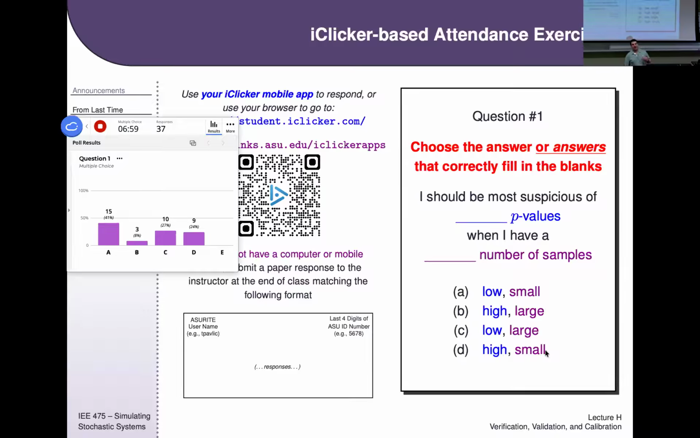We have tests like the Kolmogorov-Smirnov test, the KS test, that allow us to draw conclusions with small amounts of data. With most tests, if you have small amounts of data, you're just going to get high p-values, but that's just because the test isn't very sensitive. All right, so any questions about that?